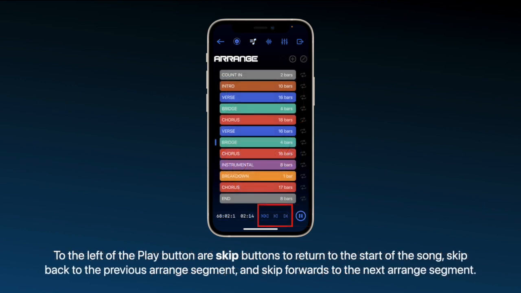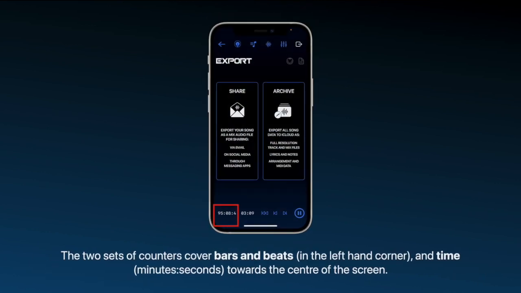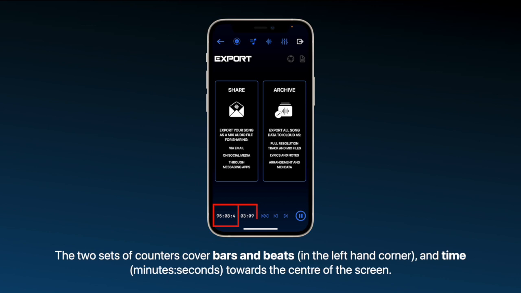To the left of the Play button are skip buttons to return to the start of the song, skip back to the previous arranged segment, and skip forward to the next. The two sets of counters cover bars and beats in the left-hand corner and time in minutes and seconds towards the centre of the screen.